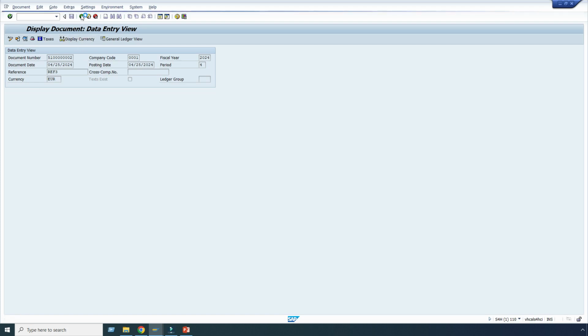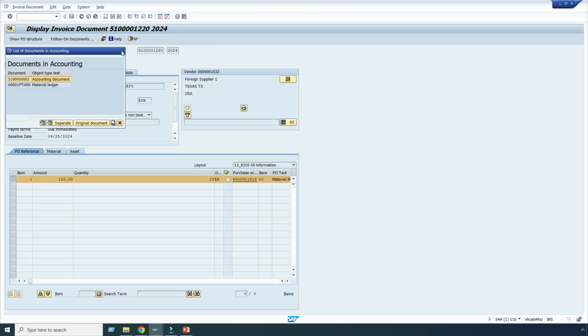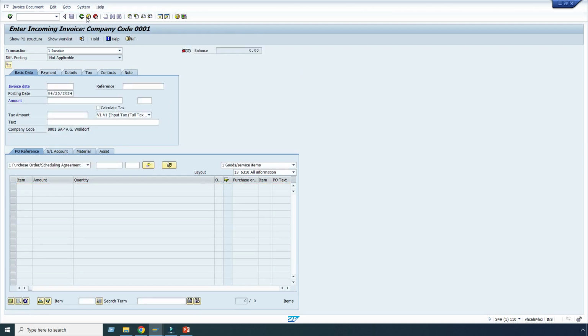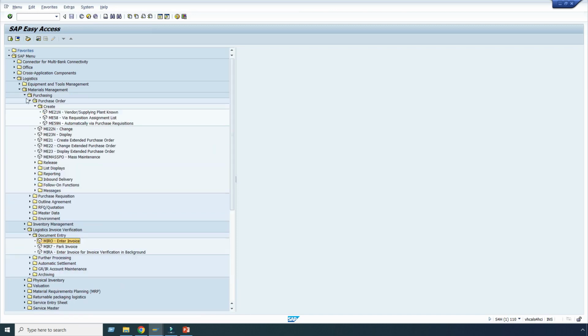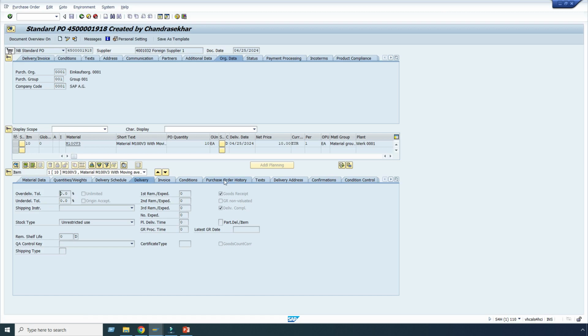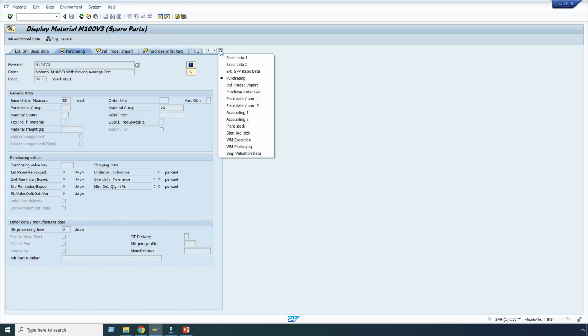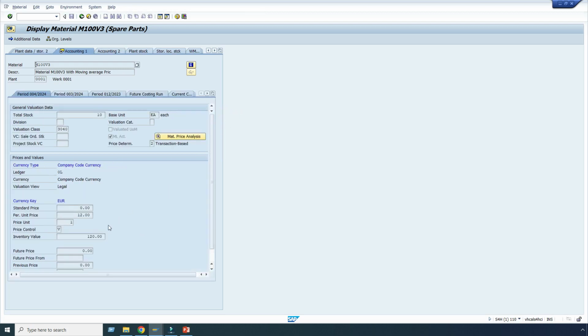Now go and see the material master. How can we see it? Go to purchase order, purchasing, purchase order display, and the same purchase order will be displayed. Go to purchase order history, and you can see the goods receipt is 100 but the invoice receipt is 120. Now can you see here, M100 V3, it will become 120 euros. Yes.